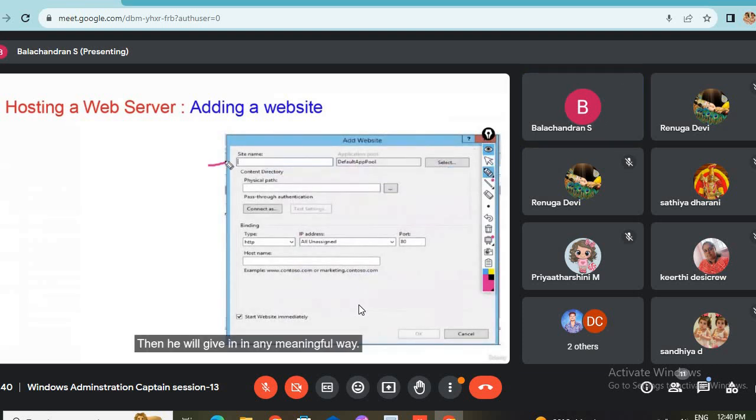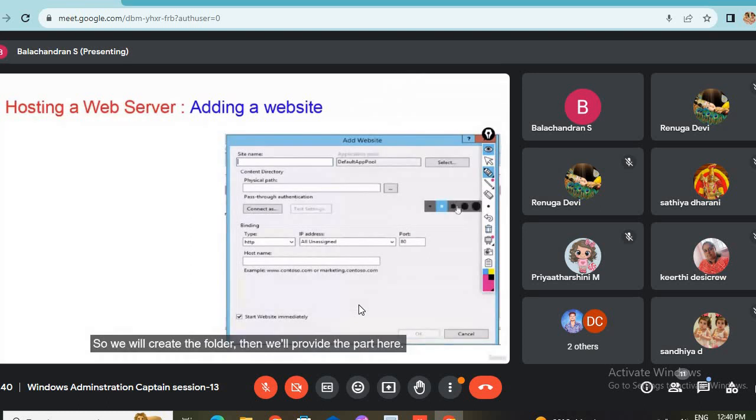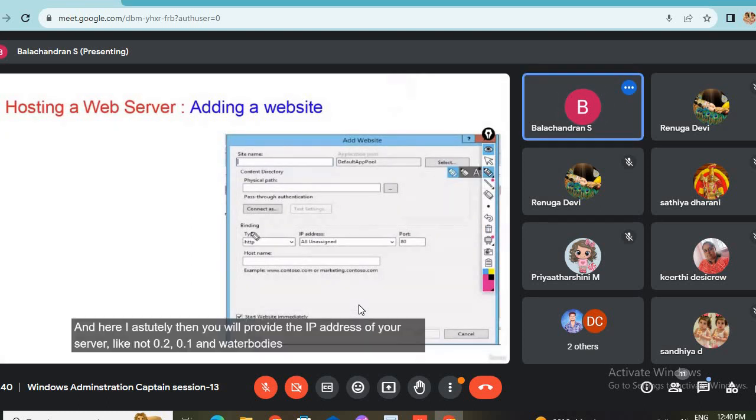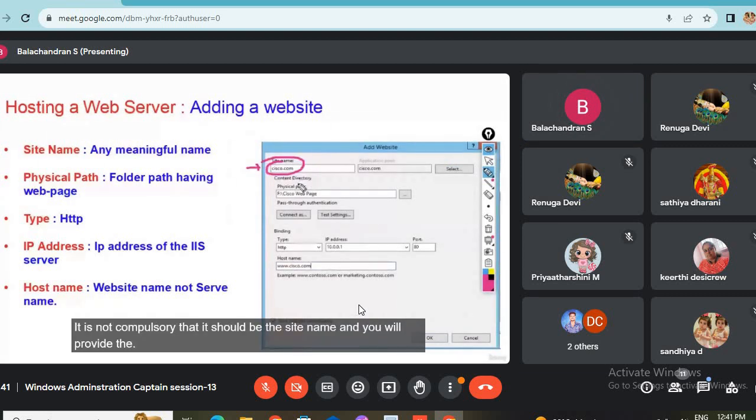Then you will give any meaningful name. So let us give Cisco. Okay, and we need to provide the path. Which path? Of the folder where we have saved the website. So we will create the folder, then we'll provide the path here. And here type HTTP, then you will provide the IP address of your web server like 10.0.0.1 and the port number is 80. So here we have given, okay guys, you can give any name here. It is not compulsory that it should be the website name. And you will provide the path of the web pages folder.